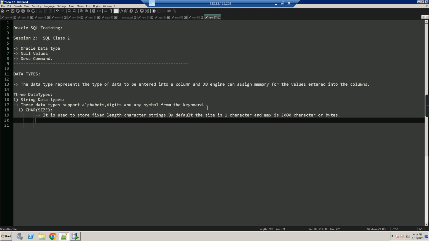Example, the columns we are going to use for this: employee ID, or PNR number, or bank account numbers, or policy numbers, and so on.